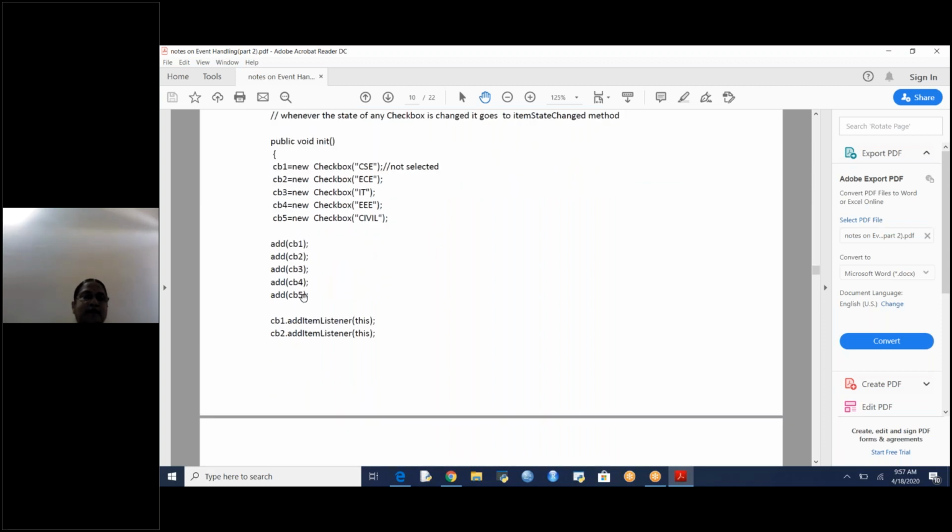After that I am adding all the checkboxes to the applet window. These are only creating the objects. After creating the objects, it is our duty to add the checkboxes to the applet window. That's the add method. Add means adding to the applet window. So the add method is adding all these checkboxes to the applet window.